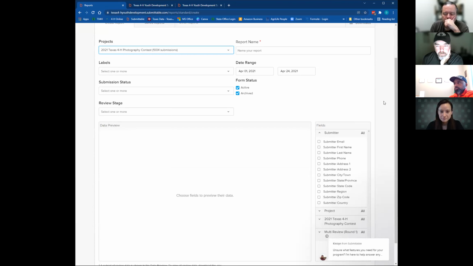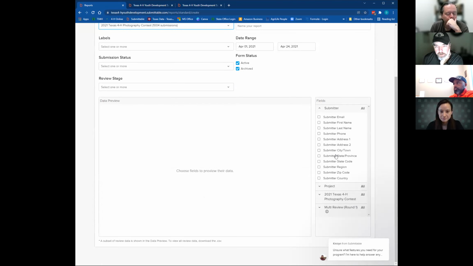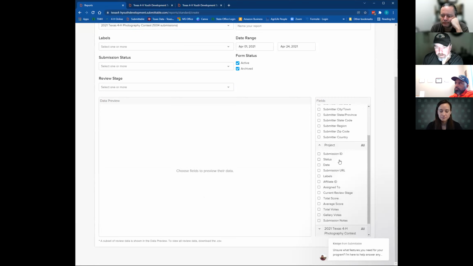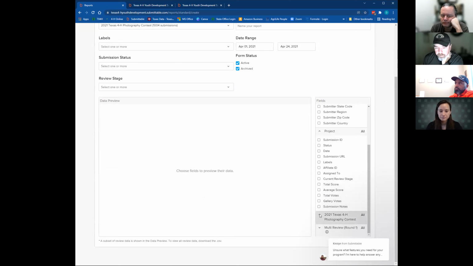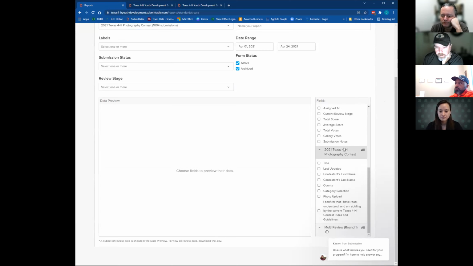Then over on the bottom right-hand corner, this is where you can start to build your report. The submitter is actually the person who uploaded the photo, so that might possibly be a parent, so if you need that field, then you can use it. But what I would probably use more than anything would be what is in this section here, which is the actual contestant's name, their county.